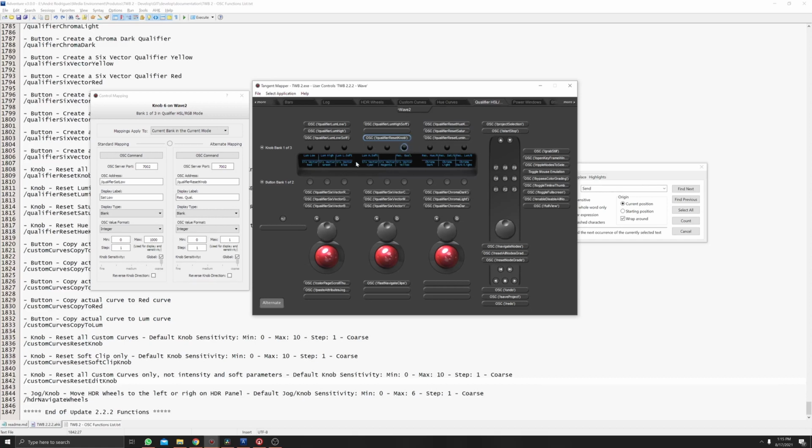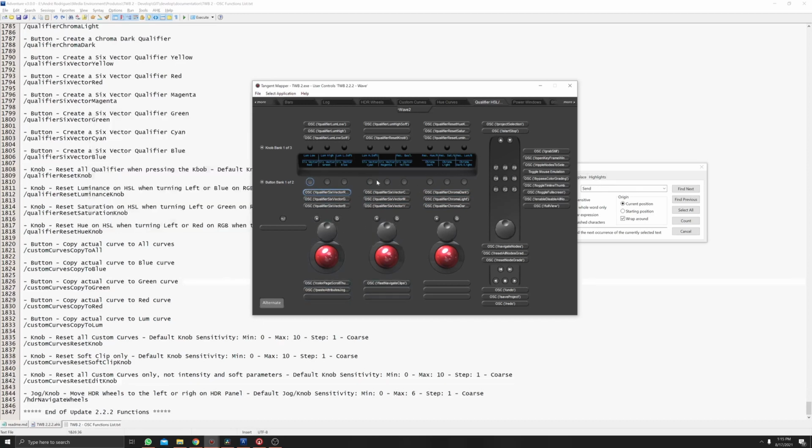I had to do this so I could free all these buttons on the bottom, and now we have here the 6 vector presets for the qualifier. So you're gonna press this and it will automatically select the 6 vector green, blue, red, cyan, magenta, yellow, and the chroma dark light and dark light if you want. So you're gonna press this and the presets will be selected on the qualifier automatically. So these are the new functions. Let's see the elements panel, how it works.